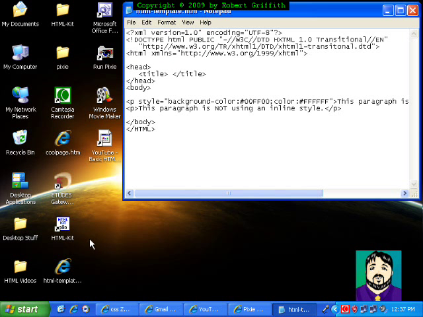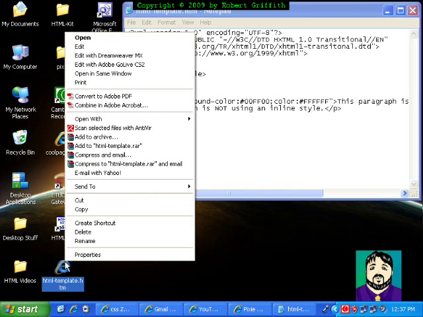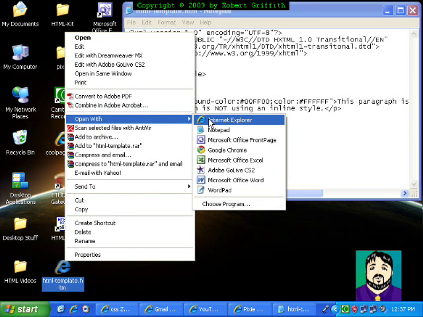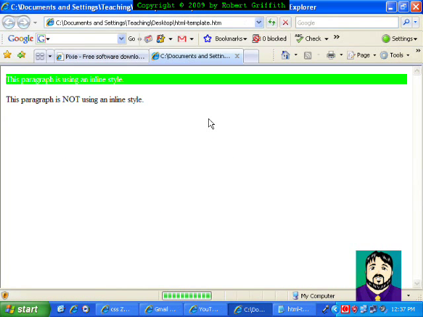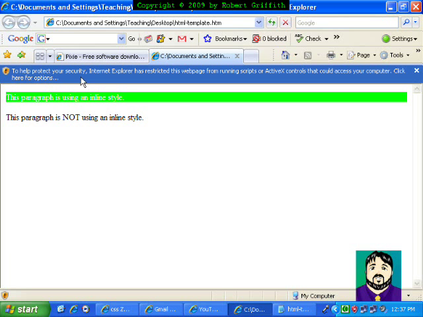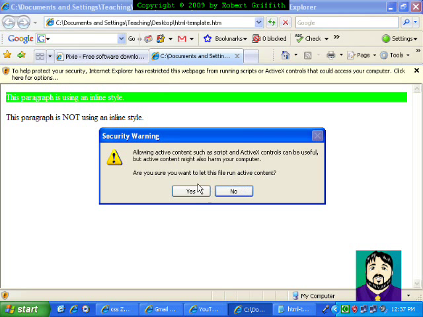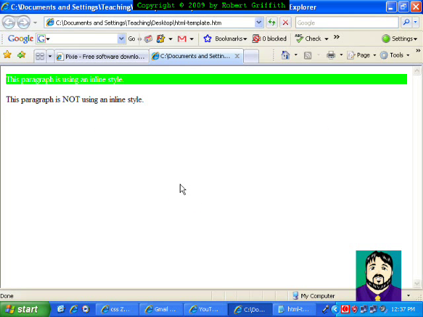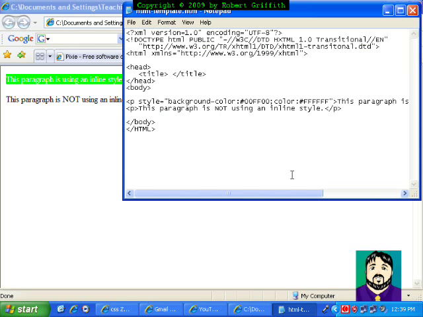So I'm going to open this with Internet Explorer. Right click, open with Internet Explorer. And I'm going to allow blocked content because I know it's safe. All right, so this paragraph is using inline style. This paragraph is not using inline style.